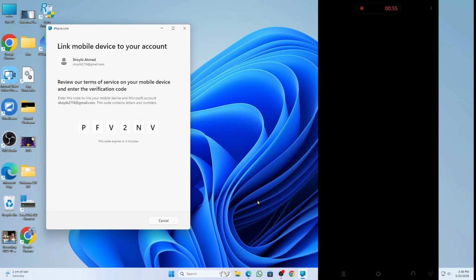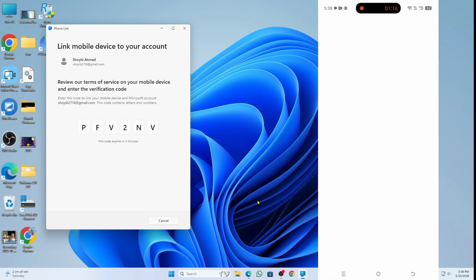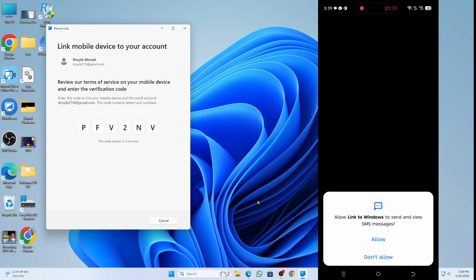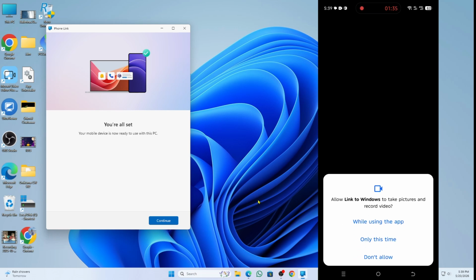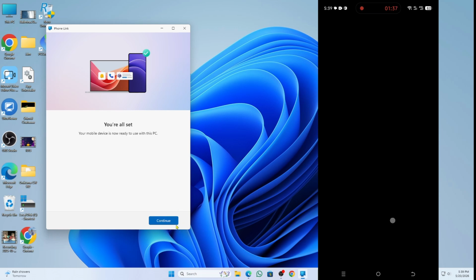Now you can see a code has appeared on my PC screen. You need to enter this code on your mobile phone. My phone screen is black due to security reasons. After entering the code, allow all the permissions that appear on your mobile phone.